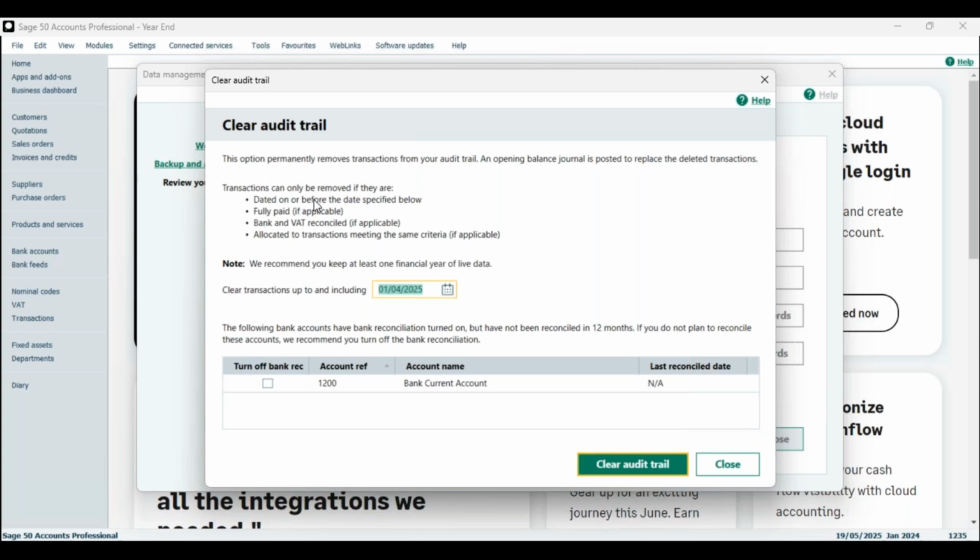So if you delete a load of transactions that haven't been VAT reconciled, then you come around to do your reconciliation and half of your transactions are gone. You're not going to be very impressed. So Sage will not allow that to be done. Same with your bank reconciliation. And all allocated transactions meeting the same criteria, if that is applicable as well. The note there says that we recommend you keep just one financial year of live data. Again, that's just for reporting and ease for yourselves, but it's down to how you process.